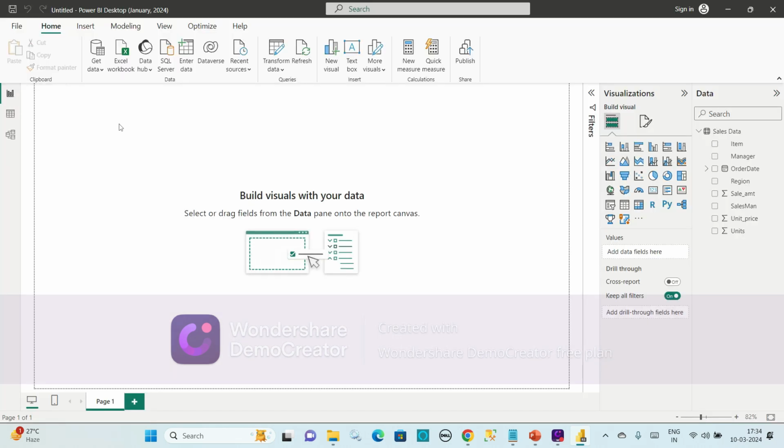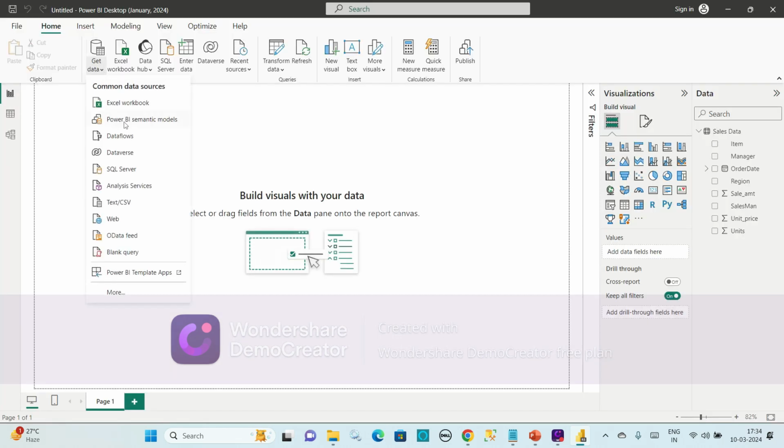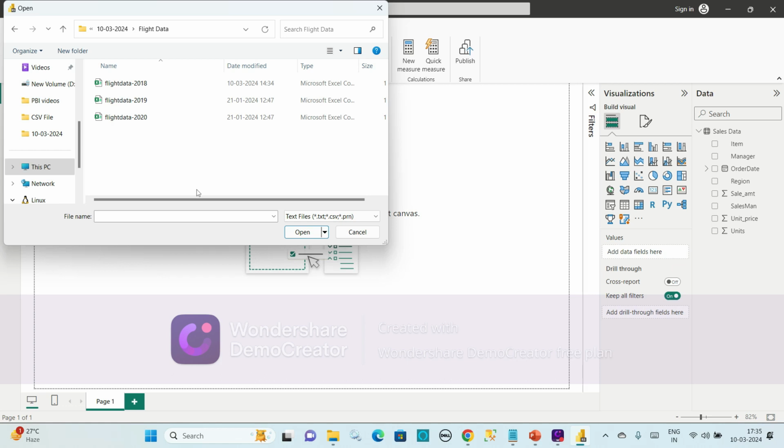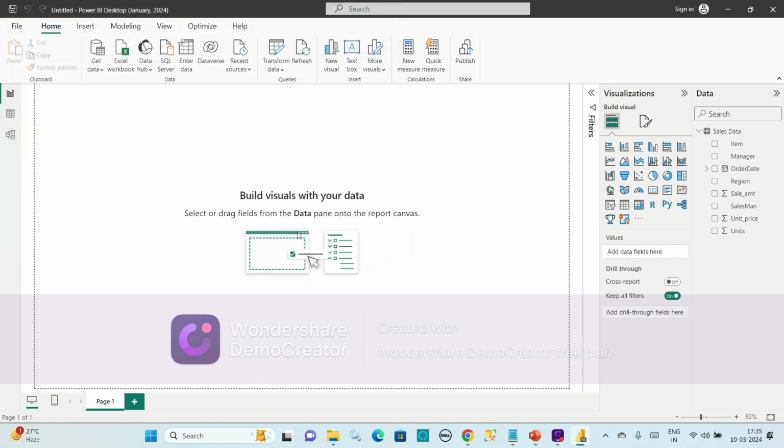Now the second thing is we want to import the data from a text file. So in Get Data, there's an option Text/CSV. We select the Text/CSV file. Now in this folder we collect flight data. This is the CSV file. I will just pick one file from this folder. Just as an example, I am choosing 2018 flight data and click the Open button.